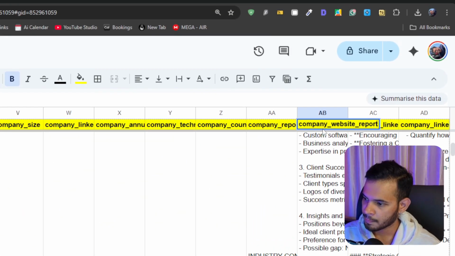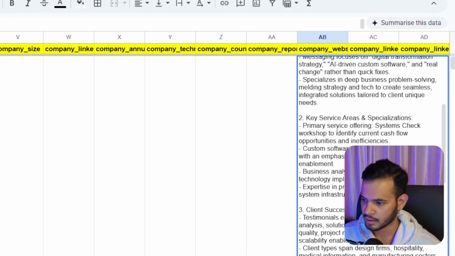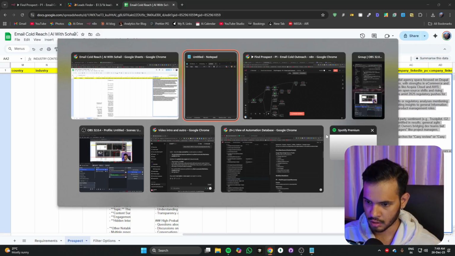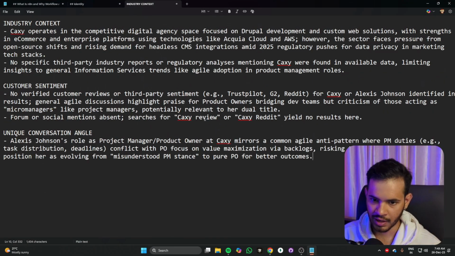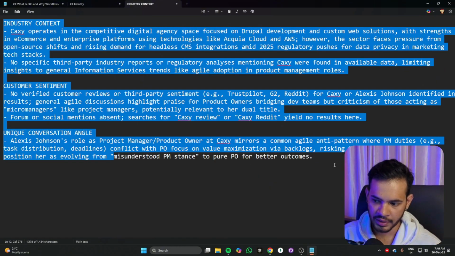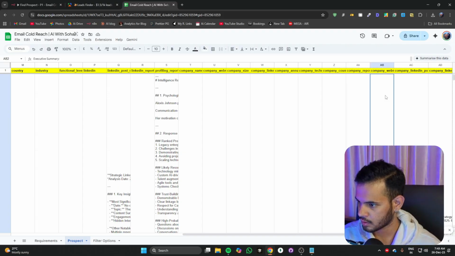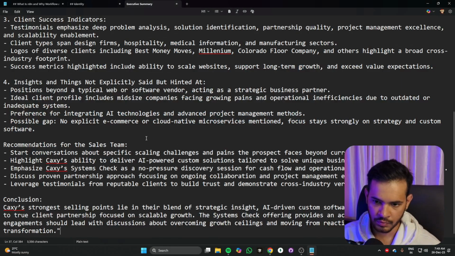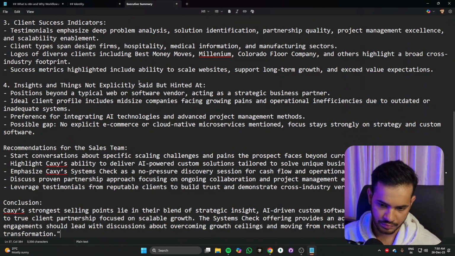Then we have the company website report. Basically, it has scraped the company's website and got us the data, and I'll show you in Notepad. This is the kind of information we have on ourselves. This is the company online presence report. Then we also have the company website report. So it has analyzed what kind of content they have put on the website.